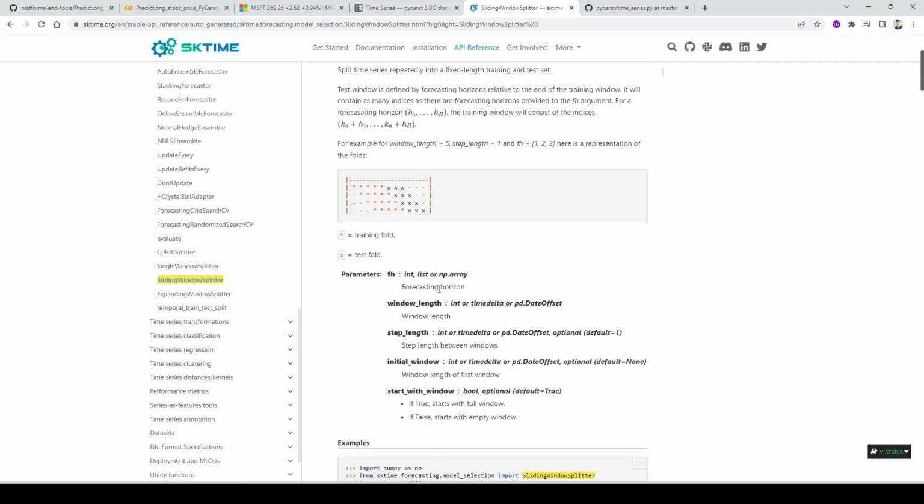So at the end of the day, you will see something like this, right? So this is what we had. And what are the parameters? Window length. This is the length of the window, for example, 1, 2, 3, 4, 5. So I'm going to pass 6 months, let's say 130 days. Step length.